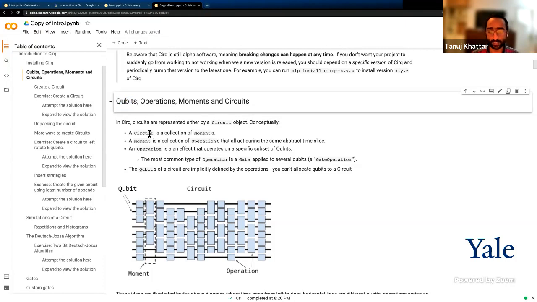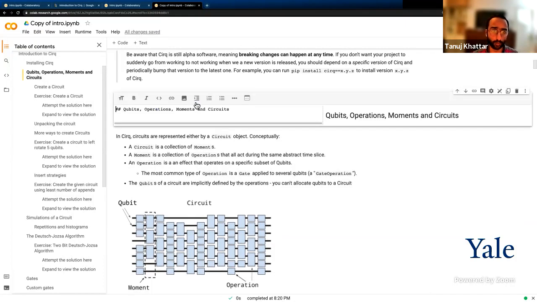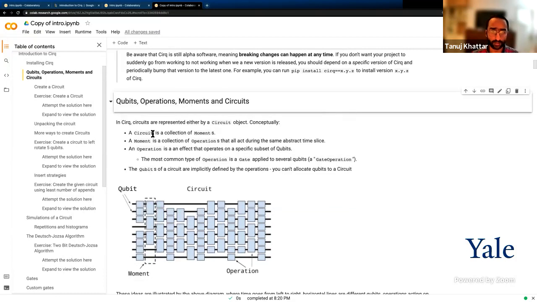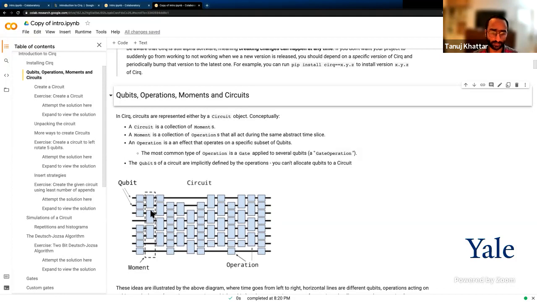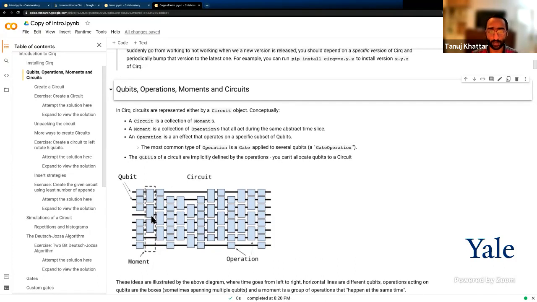A circuit is basically an object which is a collection of moments. So the circuit object represents the quantum circuit that you want to write. A moment is an abstract time slice. So you can imagine a moment as a layer of operations such that all of these operations can be applied during the same abstract time. And of course, because these operations can be applied simultaneously, they should also be applied on disjoint qubits, which means that in one particular moment, no two operations can be applied on the same qubit.